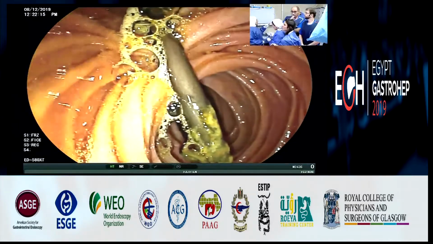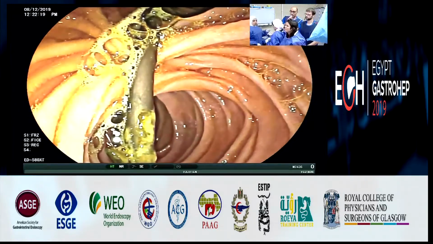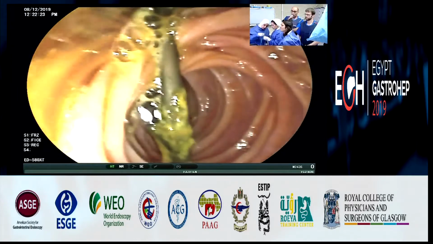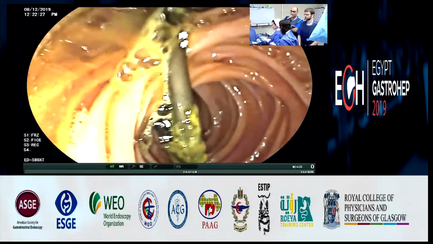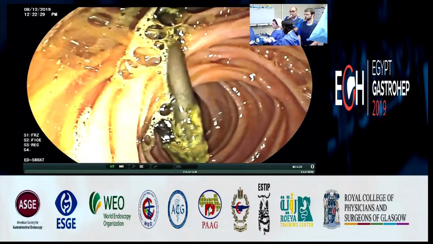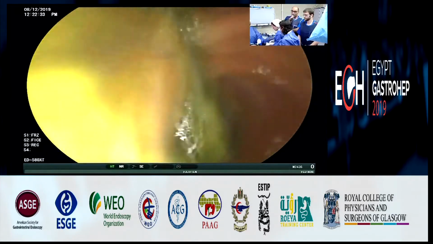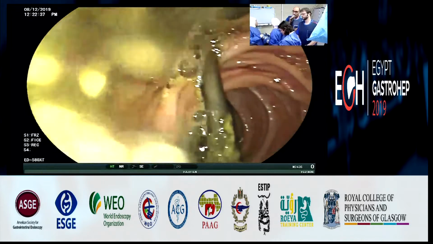The MRCP also showed this attenuation in the left intrahepatic biliary radical, and now we plan to remove this stent and do another cholangiogram to evaluate this attenuation. Is there any stricture or just attenuation, maybe ischemic, traumatic, and we will see what we will do now.